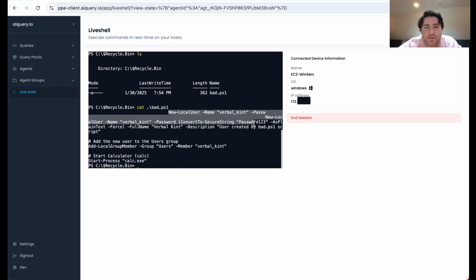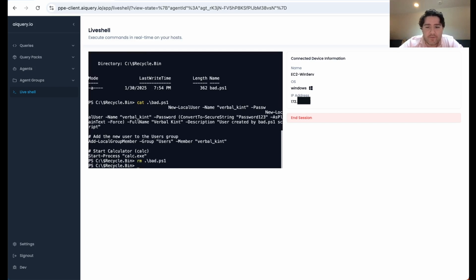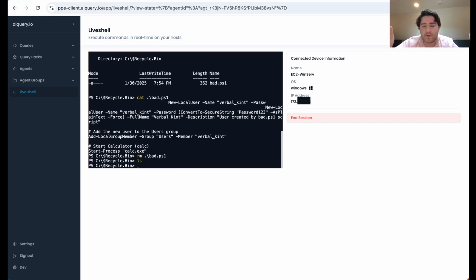And we can see here it's creating a new local user of Verbal Kint with a password of 123. Very, very sneaky of him. Adding himself to local group members. And then lastly, starting calculator when you spawn your machine. Talk about nefarious. Calculator is going to pop up. Wow. Good thing we caught this one. So what we'll do very simply is we'll go ahead and we'll do Remove-Item bad.ps1. And if we ls, we see that it is no longer there.